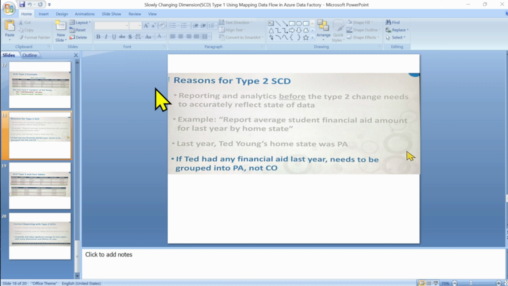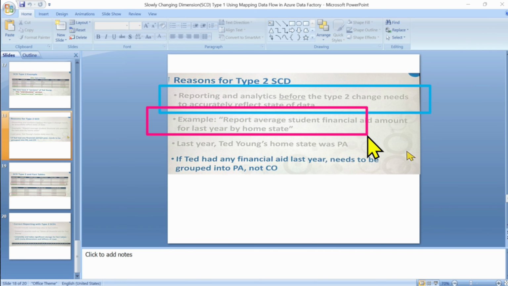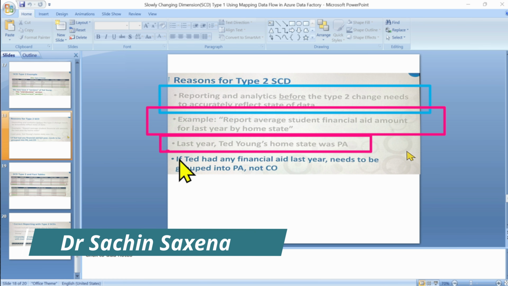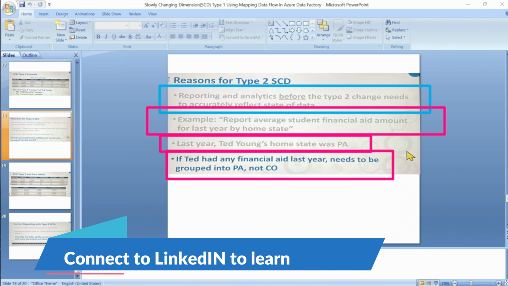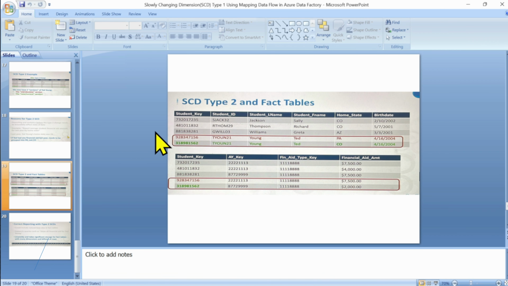It's going to handle reporting analytics, and a type 2 change needs to accurately reflect the state at that date. So it's going to deal with a report such as average student financial aid amount by home state. Last year Ted Young's home state was PA. Now if Ted had financial aid last year, it needs to be grouped into PA, not CA. So this is taken from the given example.